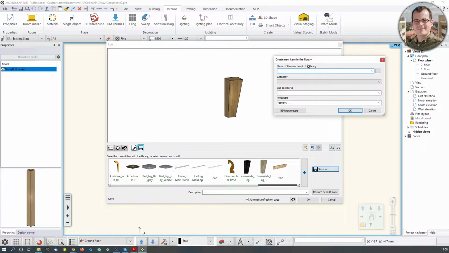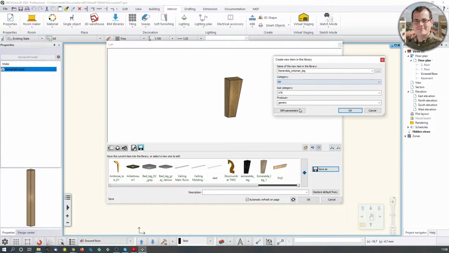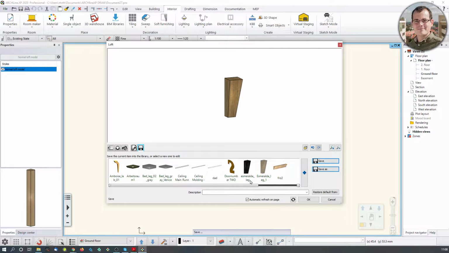So we know that it's called Esmeralda, which I'm not sure which manufacturer made this, but you could be designating it here if you know that. So it's going to be Esmeralda Ottoman leg. Category should be, I think, something furniture, or, well, my category, and it's going to be Ottoman. And again, if you have producer, you can designate that here. So let's just hit OK, and now the element is added to my library.